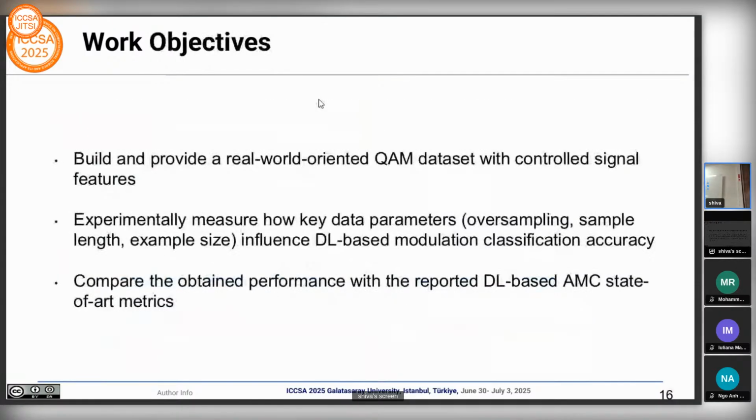So the objective was to create a data set with different features, experimentally measure how these parameters influence or affect the identification of the modulation, and also compare the obtained performance with state-of-the-art techniques, mainly based on those synthetic data sets that I mentioned before.